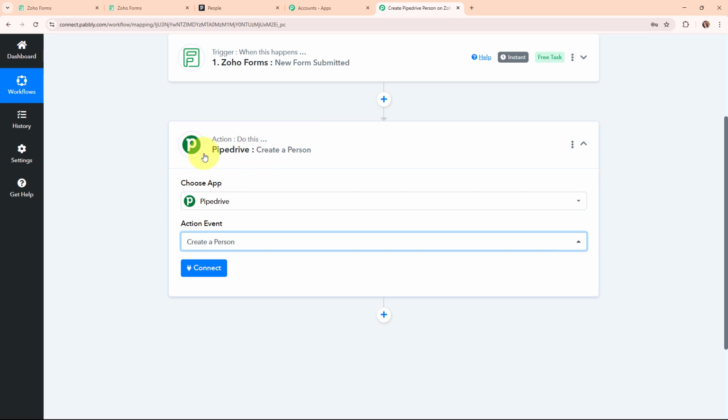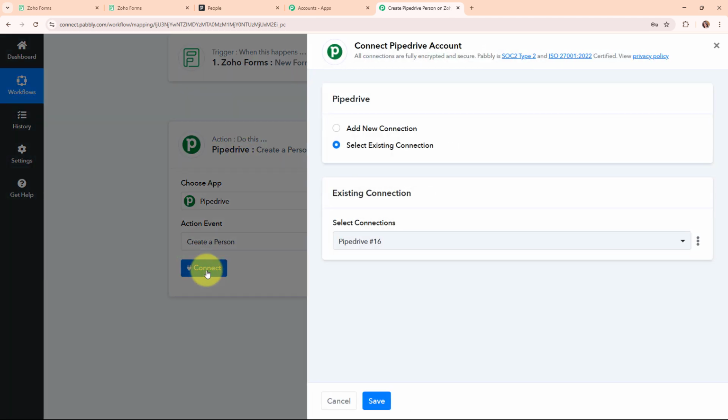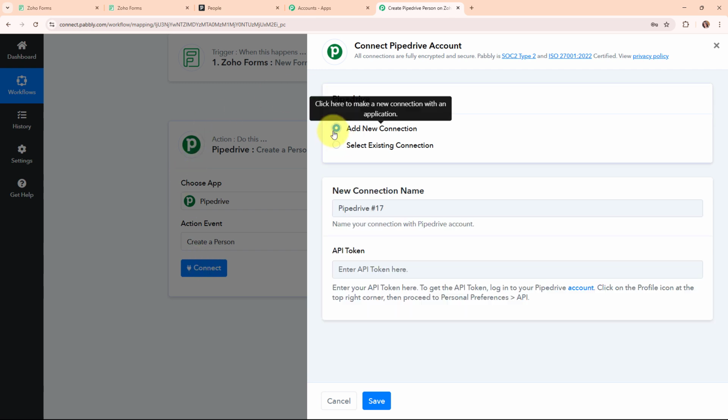Okay, so now to connect my Pipedrive with Pabbly Connect, here I'm going to click on this connect. Here to build a new connection, I'm going to select add new connection. If your Pipedrive account is already connected with Pabbly Connect, then you can click on select existing connection. And now here to build a new connection, it is asking me for the API token.